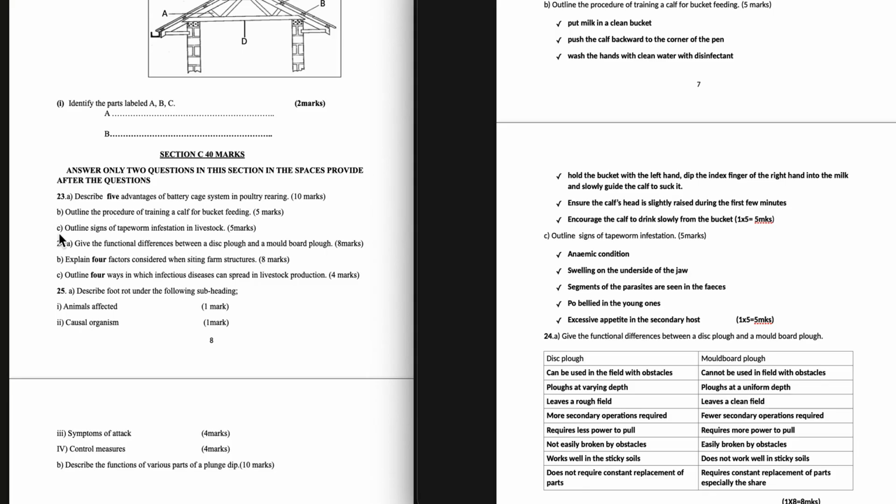Question 23c. Outline signs of tapeworm infestation in livestock. Anemic condition, swelling on the under side of the jaw, segments of the parasites are seen in the feces, pot-bellied in young ones, excessive appetite in the secondary host.